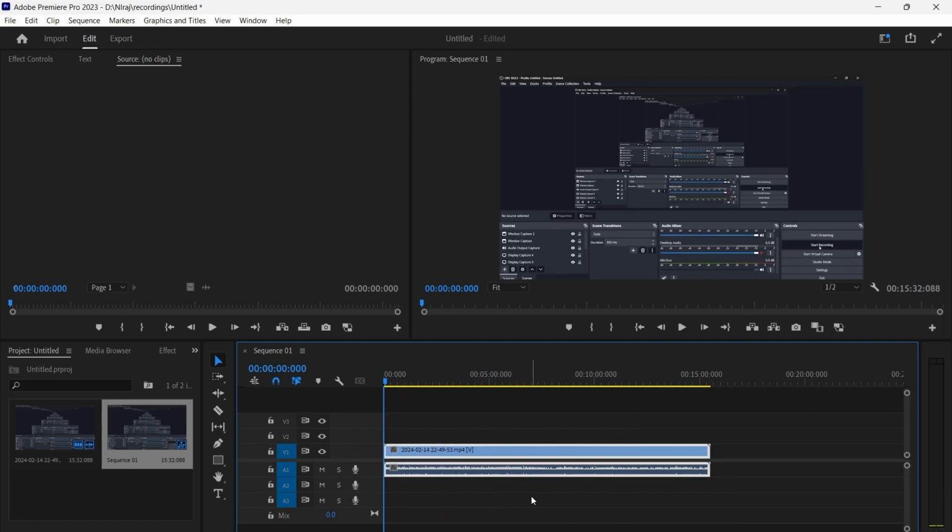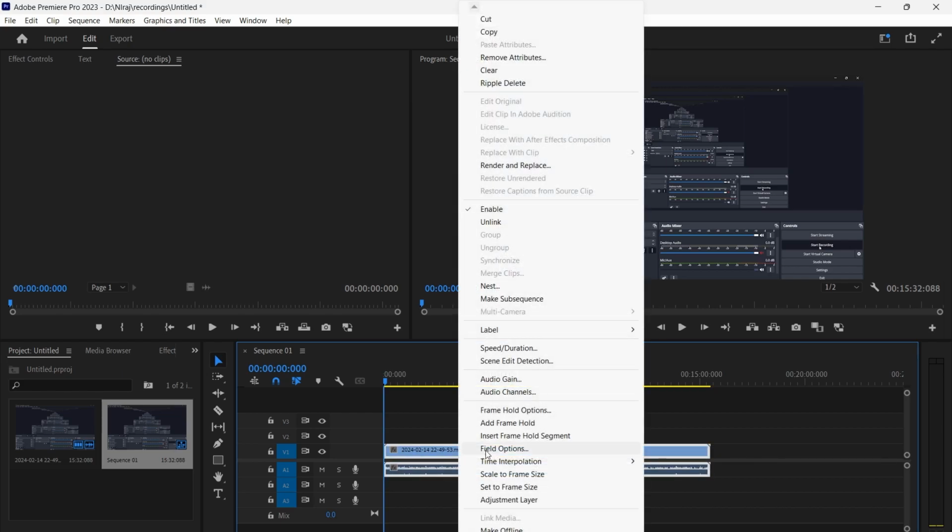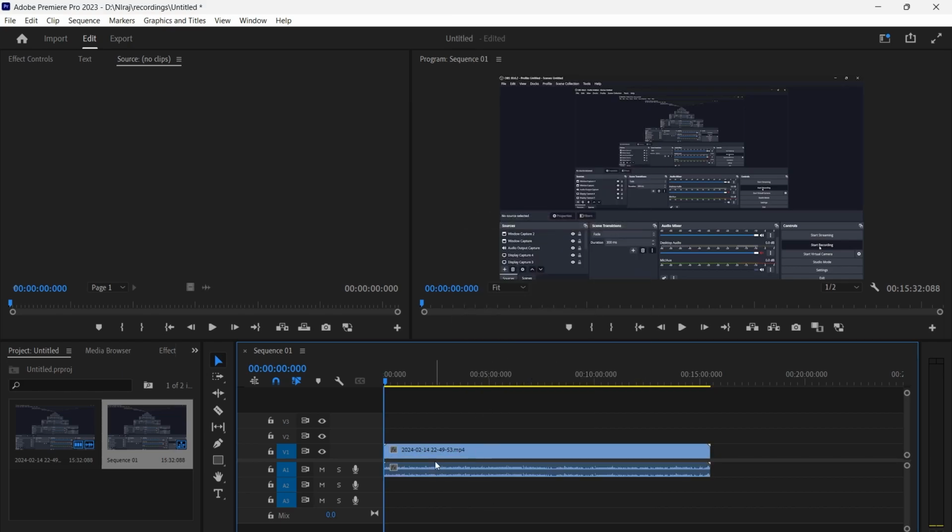Now I also did a voiceover on the video. So the upper bar is video and the lower bar is audio. You can also separate them to edit them individually. How? Just click on them, left click, then right click, go to unlink. So see, now the video bar and the audio bar can be selected separately.